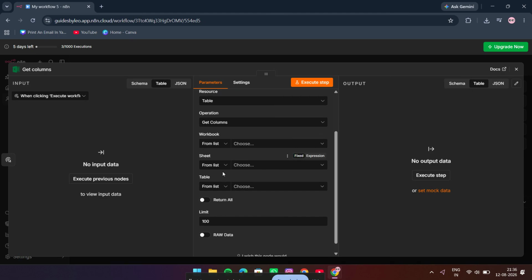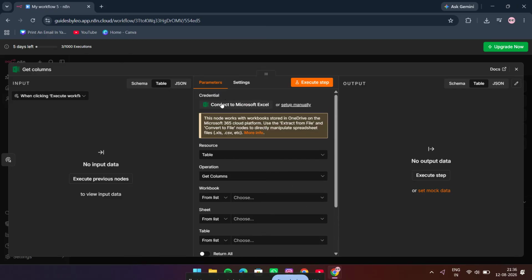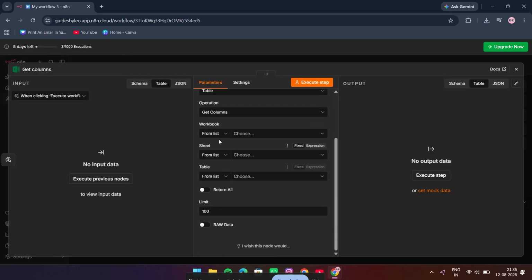Now, it's time to configure the node by giving the required details. Start by connecting your Microsoft account if you haven't already done that. Then select the workbook you want to use. After that, choose the specific worksheet or table where your rows are stored. Make sure the file and sheet are correct, because this is what determines which data N8N will pull into your workflow. Next, set any additional options you need for your data.